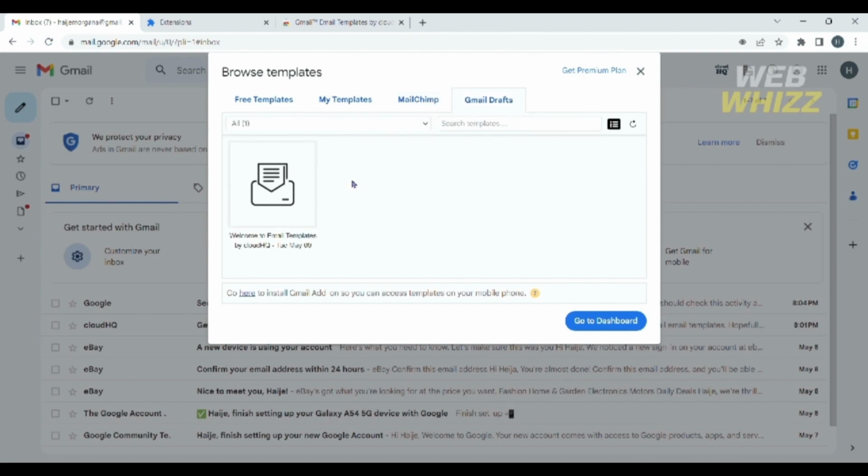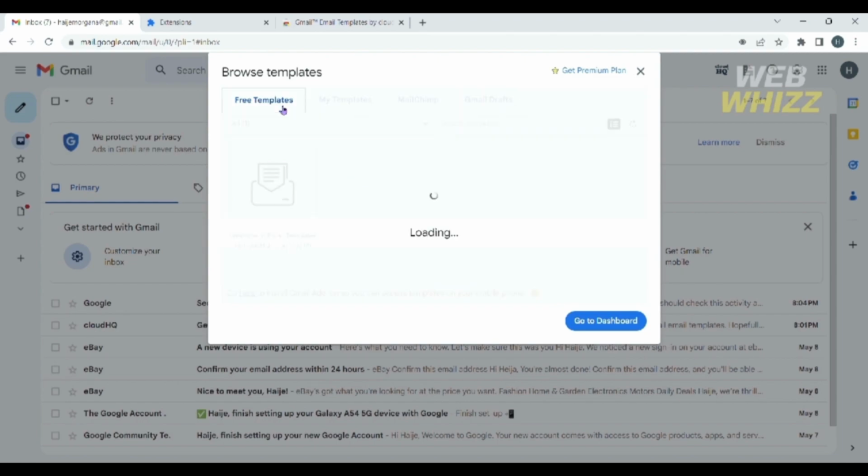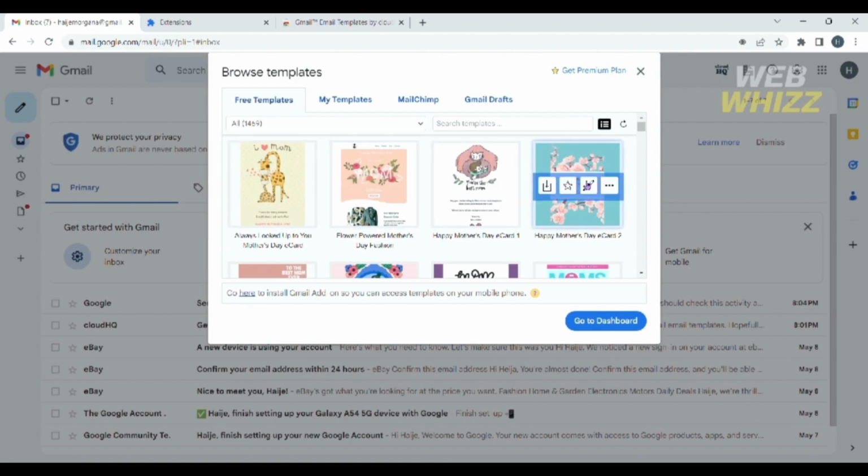And now, we can move on to creating Gmail templates. What do we do? Just click on the Free Templates tab, and on this tab, you will find free templates for all types of emails.